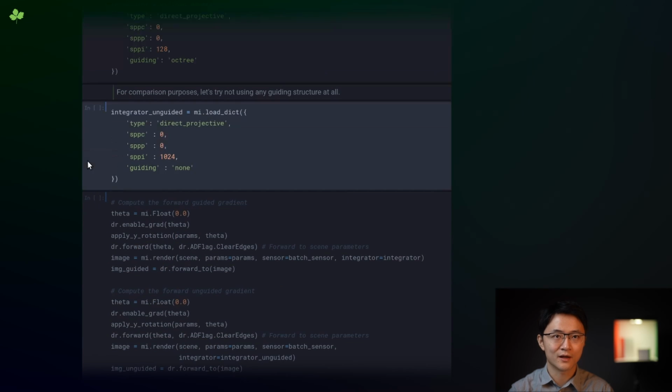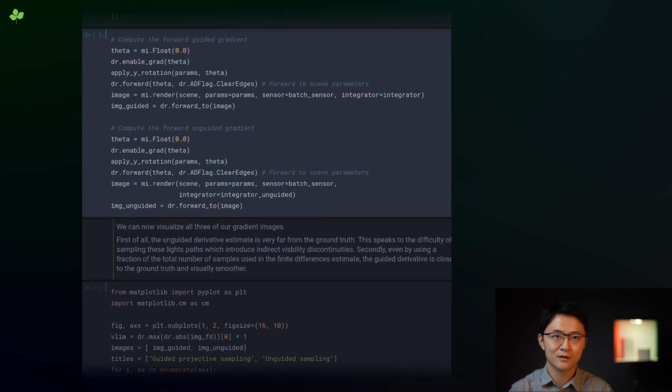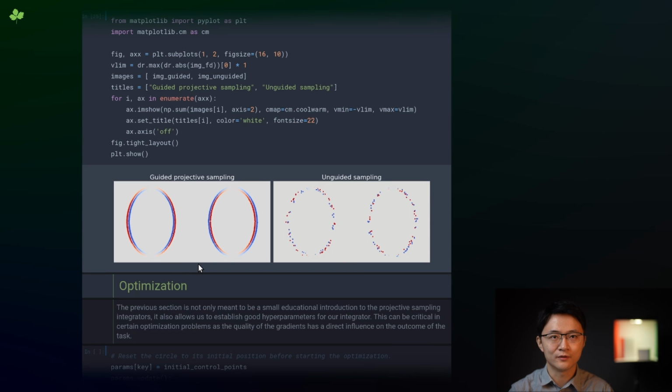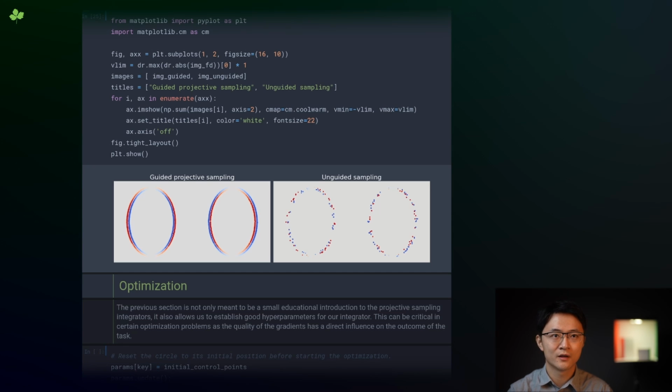To emphasize the importance of guiding, let's try to visualize the forward gradient with and without guiding. A forward gradient is an image that shows a color change in the rendering with respect to a perturbation of the scene, in this case, by slightly rotating the curve. Without guiding, the gradients are so noisy and sparse that successful optimization may become challenging. But with guiding turned on, the gradients are even cleaner than the finite difference reference. Using more projective samples will lead to an even better guiding structure. In practice, we recommend tuning the hyperparameters to find a balanced point between efficiency and correctness. And inspecting the forward derivatives is a key step in that process.